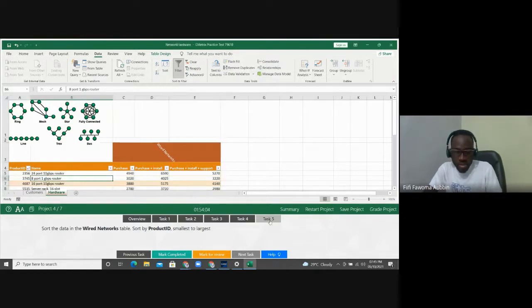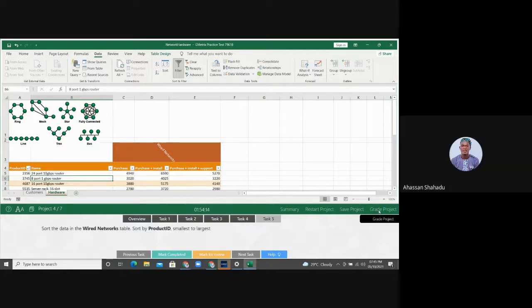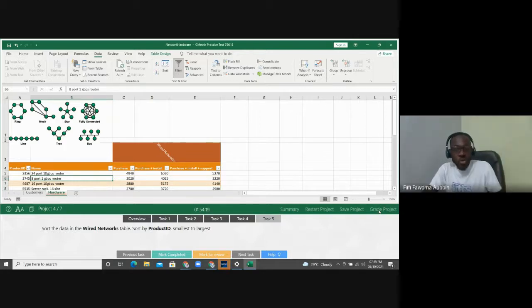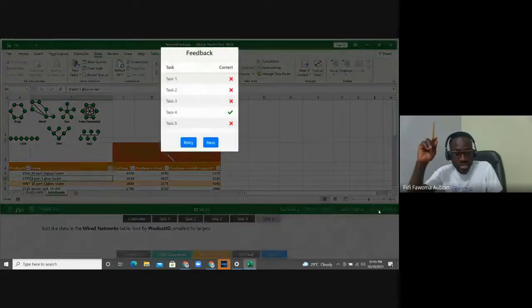Can you also use the Home tab to do the sorting? Yes, you can also go to the Home tab, editing. There is a sort button there, so that can also be used. This guy is a specialist. He knows what he's about, and that is the essence of this particular exercise.